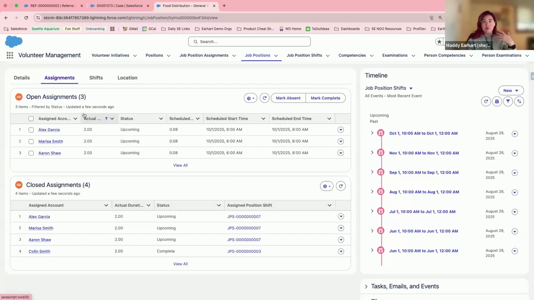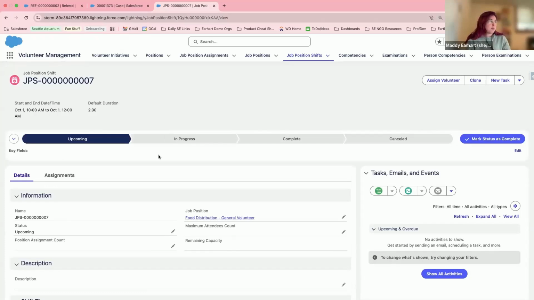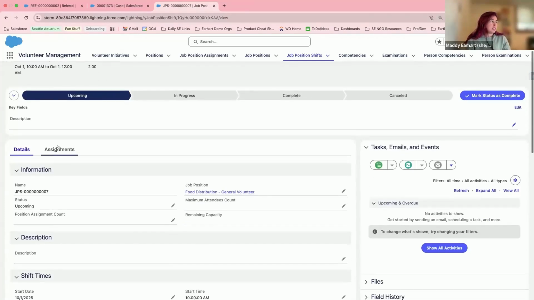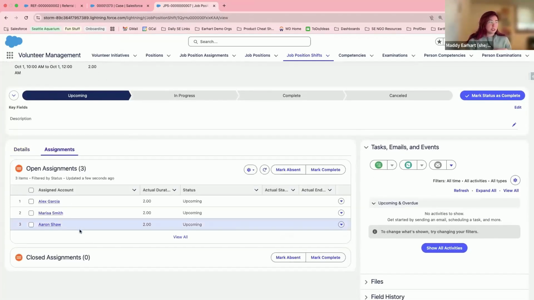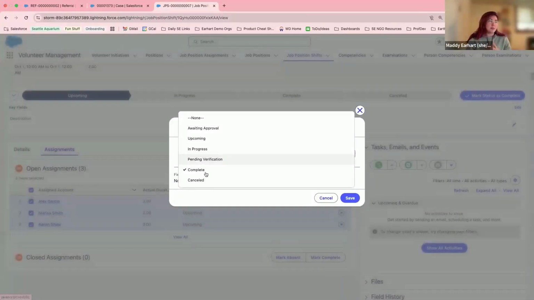As I am wanting to have people assigned to these shifts, I can also see the assignment here, and I can see them within a specific shift. So I can come into my volunteer shift and I can see that this one has a couple of folks assigned. And as they are coming, I can have them marked as present, go ahead and say mark it as complete.